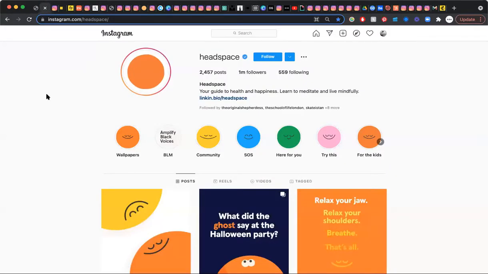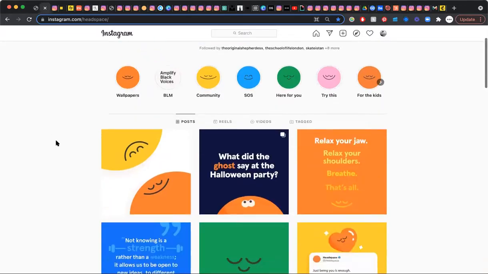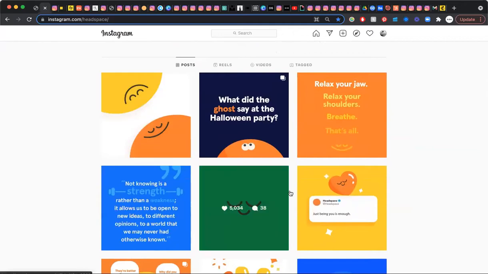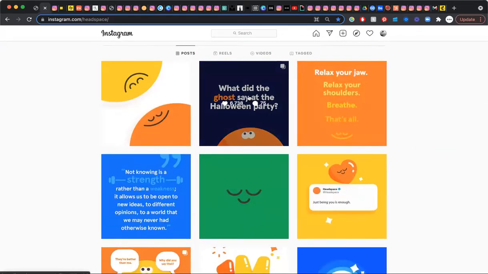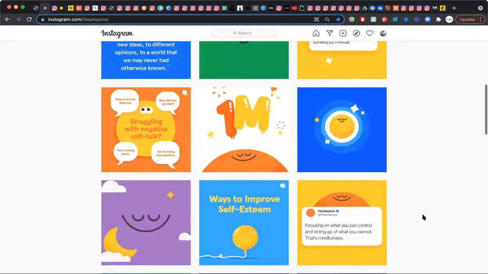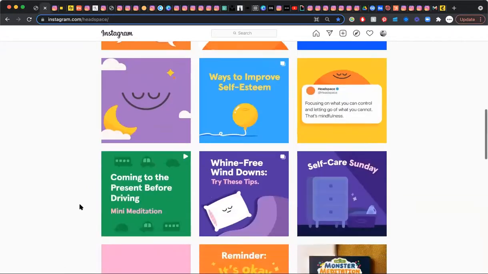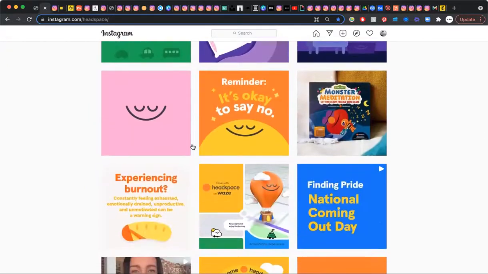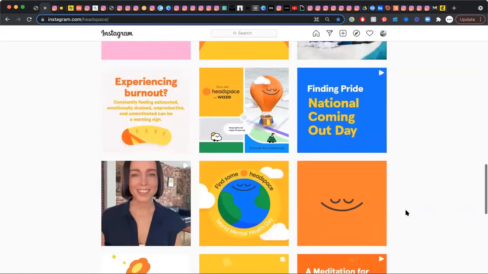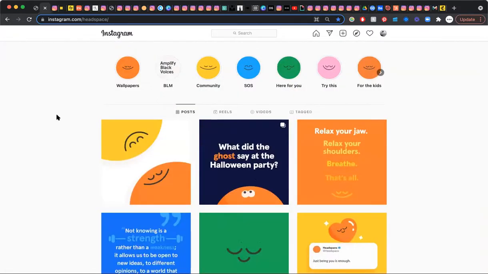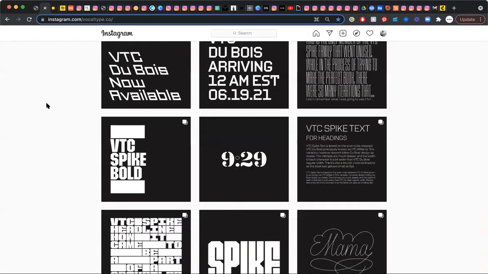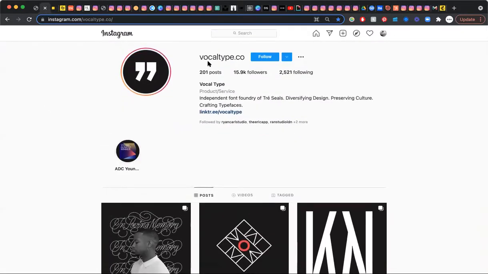So we talked about the logo, and let's now have a look at typography. So that's the font. Headspace is a very good example. So when you look at their branding, they use many different colors, but they use the same type of font throughout. And that's very consistent. The colors might change in their case, but they use the same font. This is their brand font. So remember that as an example. Another account that we really like showing actually is Vocal Type.